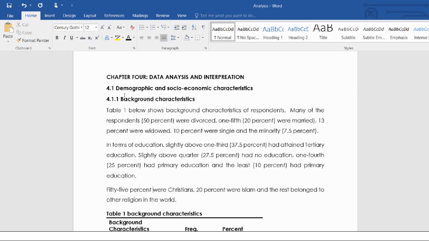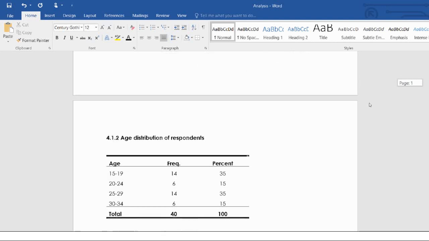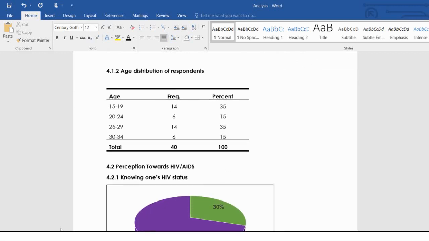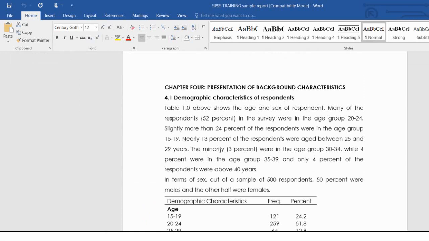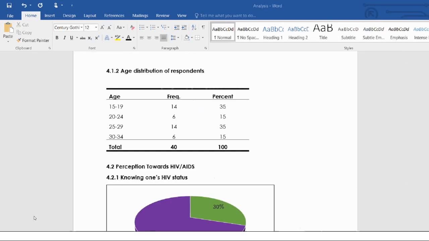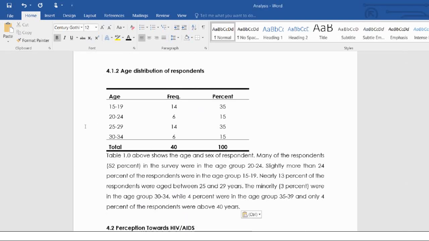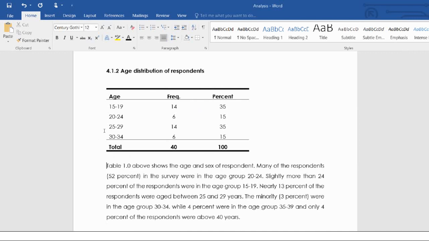Table 1 below shows background characteristics. Many of the respondents, 50%, were divorced. So I'll move on. I'll go to the next one. Like I said, the language is the same. So I actually had prepared this report. I can just come here if I want, copy this, copy that, then come and paste these things under. Then I can start with my analysis.